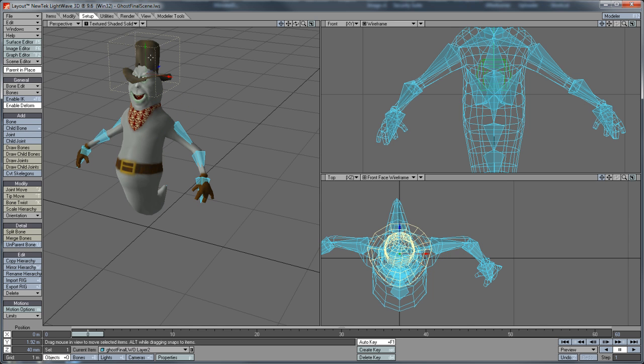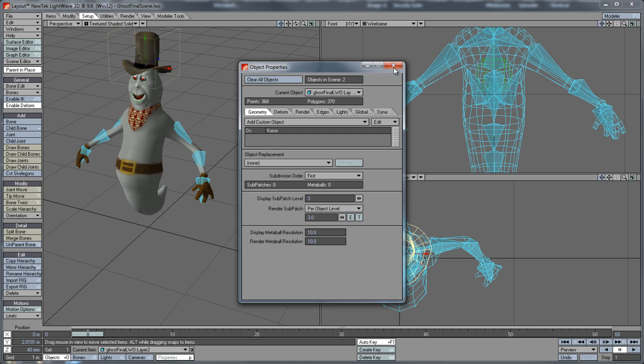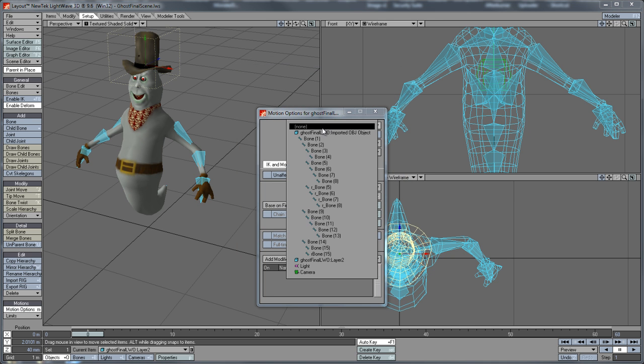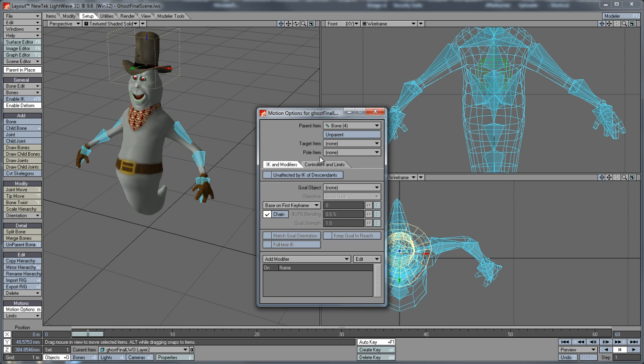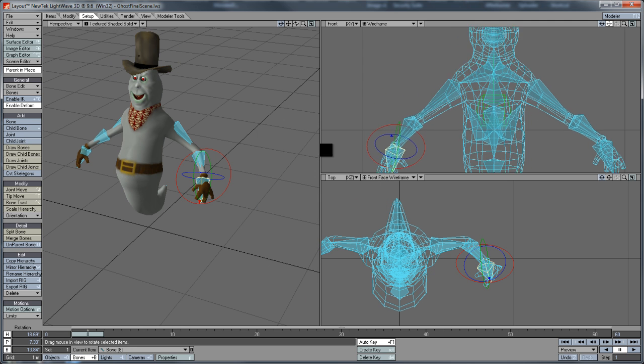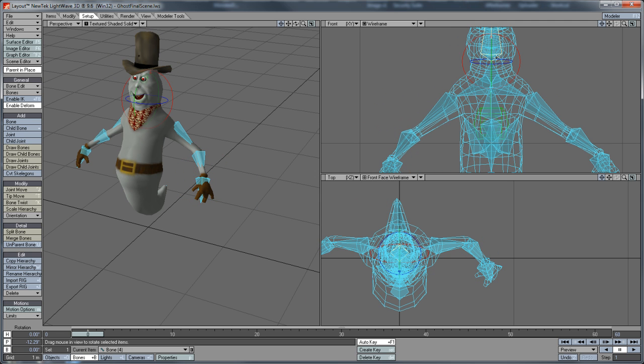Time to fix the hat. I'm going to go ahead and attach the hat to the head bone. So I hit M for the motion options here. And I just kind of know that the bone is bone 4. I should name these bones, honestly. I will later. But now we have the hat being controlled by that 4th bone. And when we do a little bit of rotation here, you'll see that the hat moves along as well.